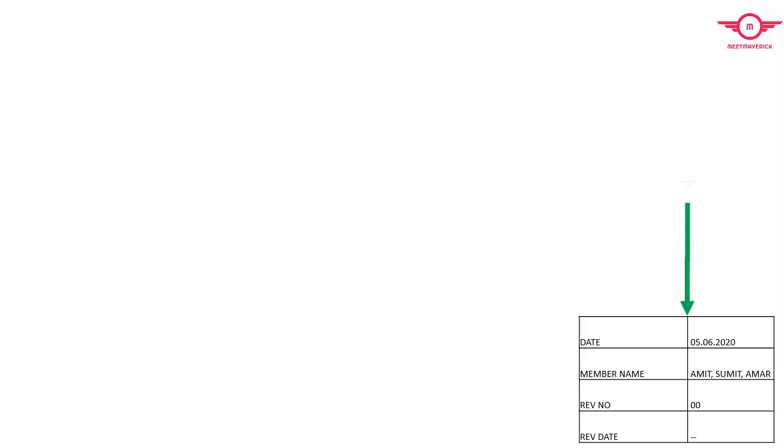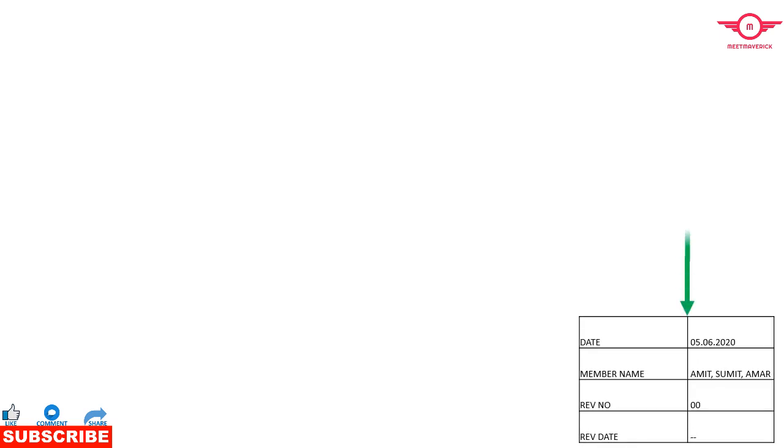First of all, make a title box at the extreme bottom right having the preparation date, names of members, revision date and revision number. You can choose any area for the title box according to available space.